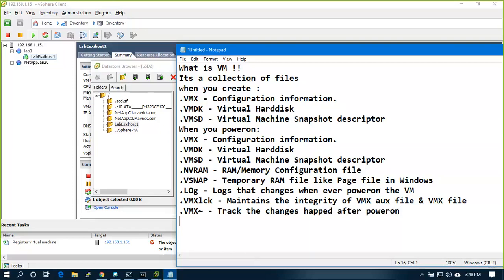Till you reboot the server, it will hold the data in this file. And this file will check the integrity of this and integrity of this. It will compare these two files and it will maintain the integrity via this file. Because this is main file, but when you power on the VM, this will become read only. You cannot write the data onto that file. So once you shut down, then the configurations will be saved. Clear?